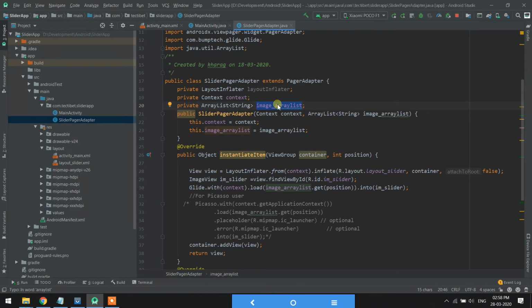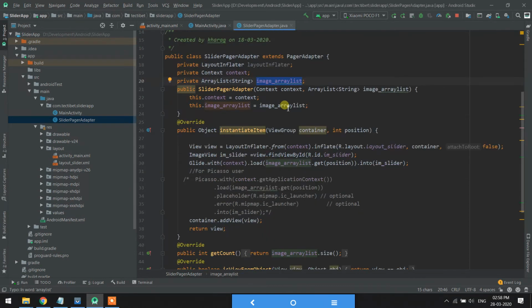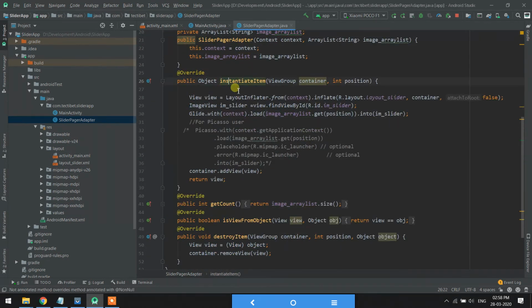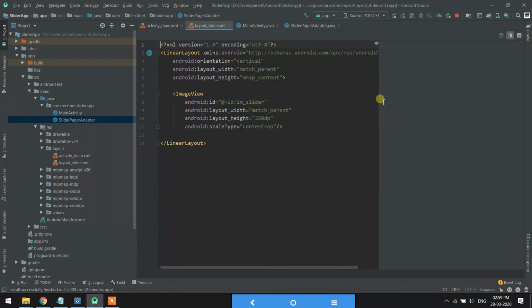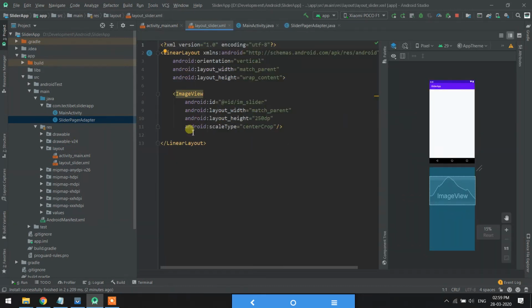So this image array list has all the 4 images over here. And then what we are trying to do is instantiate the item. So this is how you are displaying. Before we display, we want to know what design you want. So this is the design which we have created, a new XML under layout, X slider over here. This is what an individual image looks like.